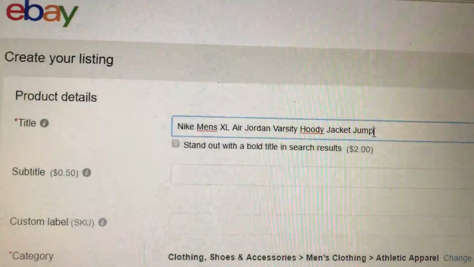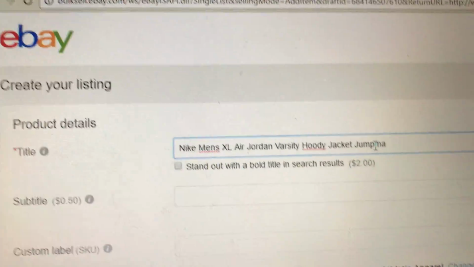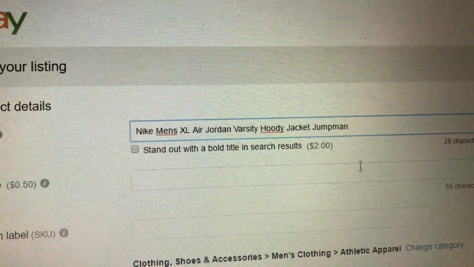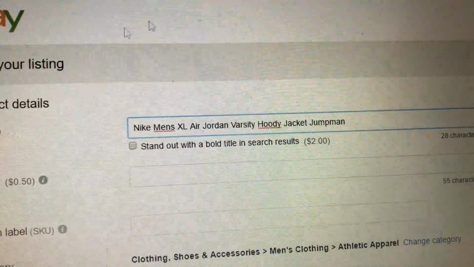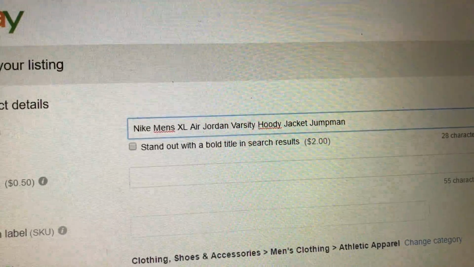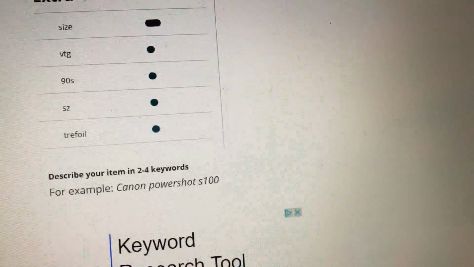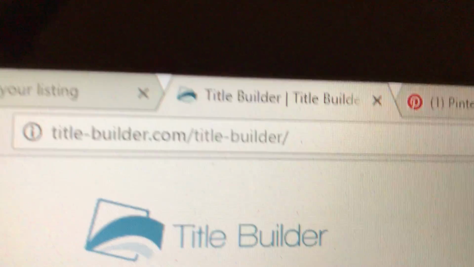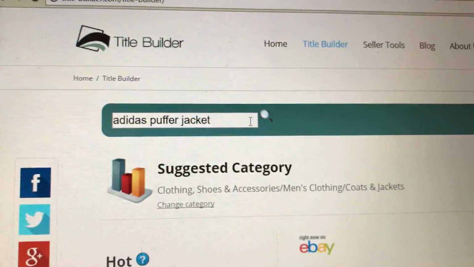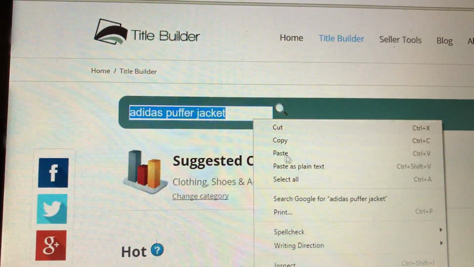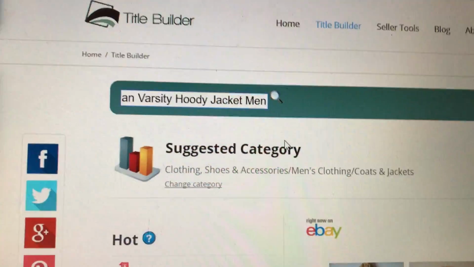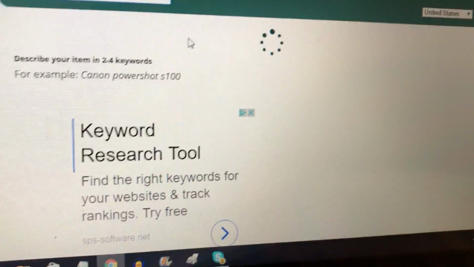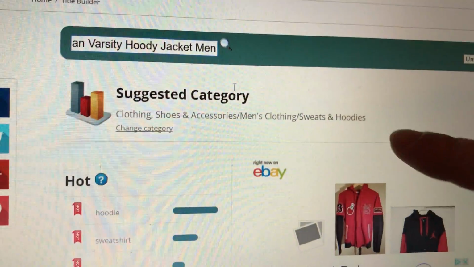I want to put Jumpman in there. That is a good keyword for this jacket. And that's just something that I know. And that's from looking at those other listings too. You can go into Title Builder here. This is a website, titlebuilder.com, guys. And we are going to just go ahead and put our title in here and see if they come up with any other keywords for us.